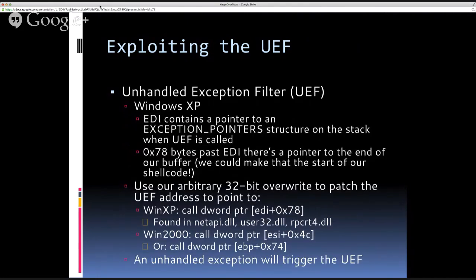Now, the way this works is that when the UEF is called, right before it's called, EDI is pushed on the stack. And EDI contains a pointer to the exception pointer structure on the stack. Well, it just so happens that hex 78 bytes past EDI, there's a pointer to the end of our buffer, which, of course, we could use to make the start of our own shellcode.